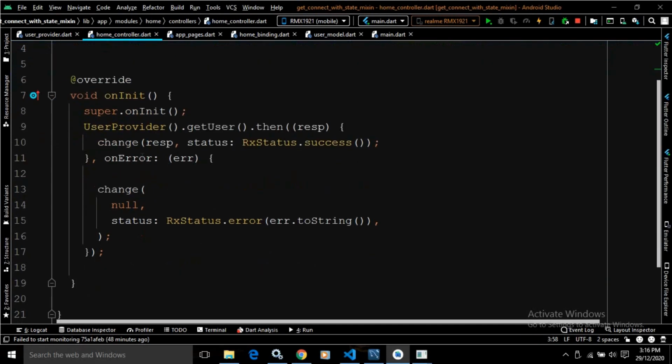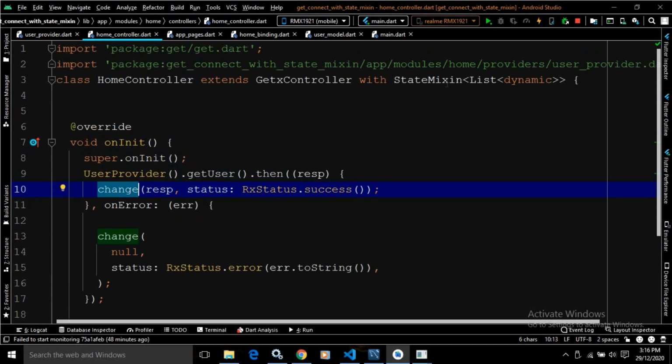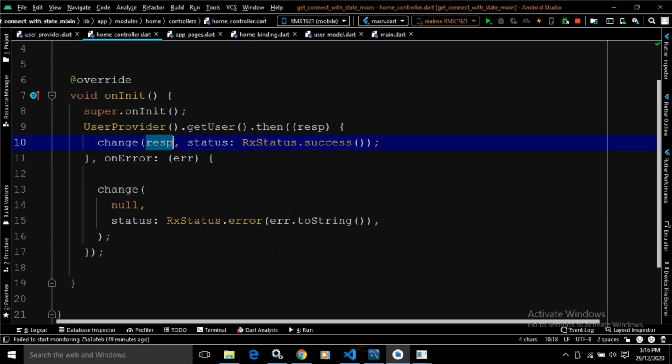Now in the onInit method I have created the object of the user provider, as you can see this is the UserProvider class, and after that I am calling the getUser method. Then I have called the change method. If the response is okay, this change method will be called, and this change method is provided by this StateMixin. To this change method we are passing two parameters. First is the response data, and if the response is okay, there is a named parameter status, in which I am passing RxStatus.success.